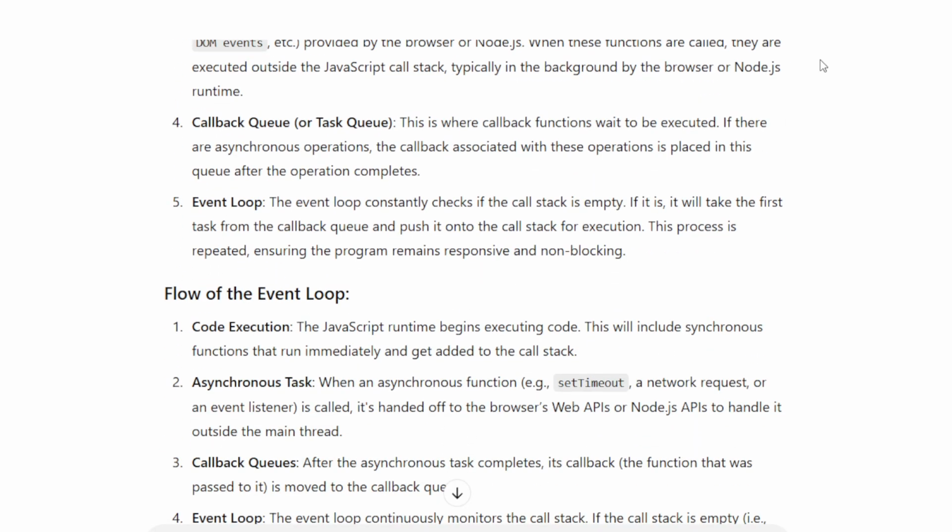Fifth, event loop. The event loop constantly checks if the call stack is empty. If it is, it will take the first task from the callback queue and push it onto the call stack for execution. This process is repeated, ensuring the program remains responsive and non-blocking.